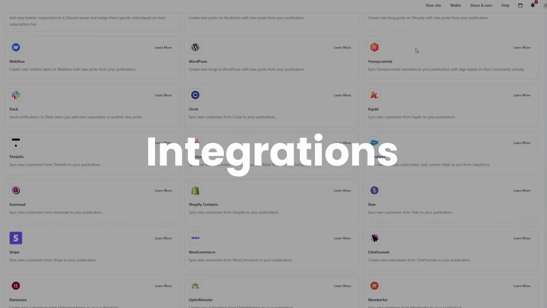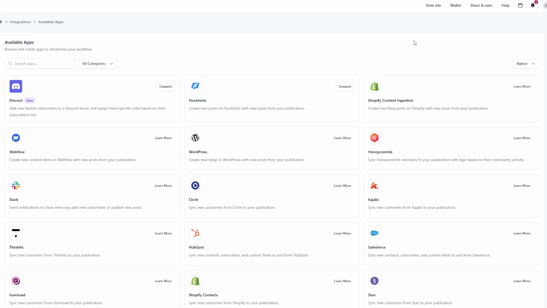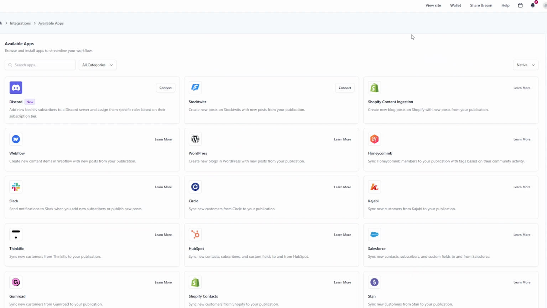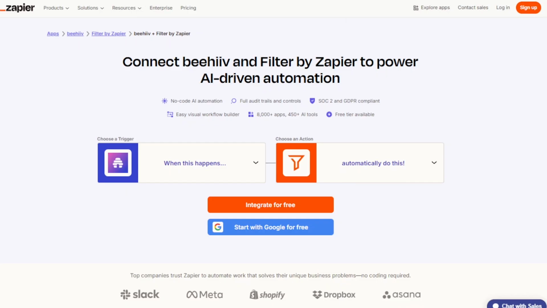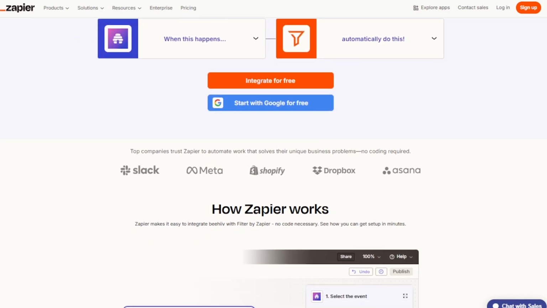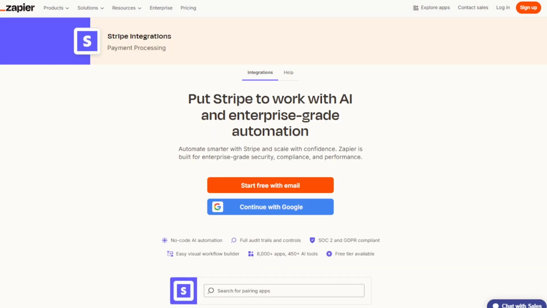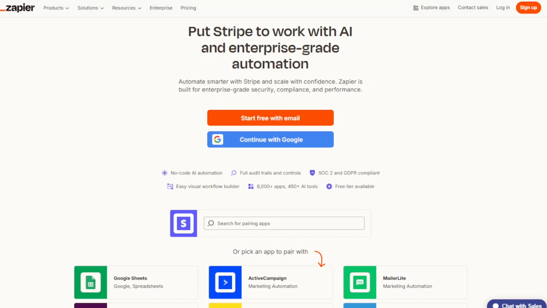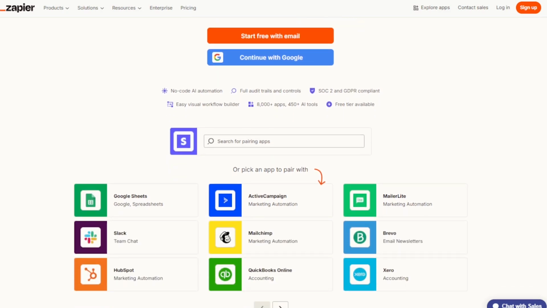Beehiiv has 28 native integrations with key platforms like Shopify, WordPress, and WooCommerce, which makes workflows much easier. The Zapier integration opens up connections to hundreds of additional tools for more flexibility. The Stripe connection is also really handy for accepting payments straight on the platform.